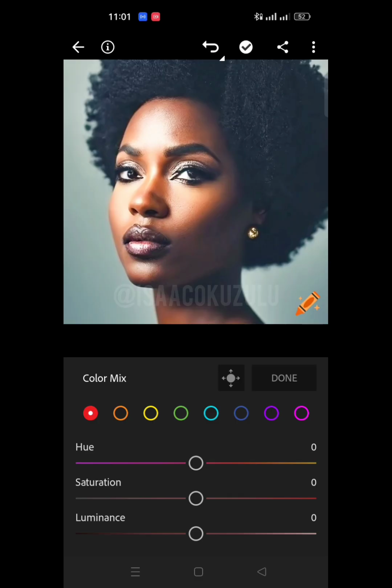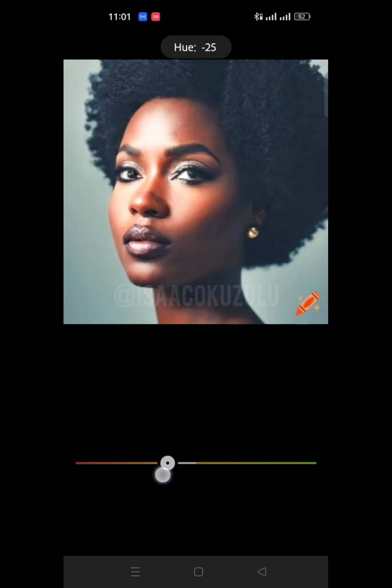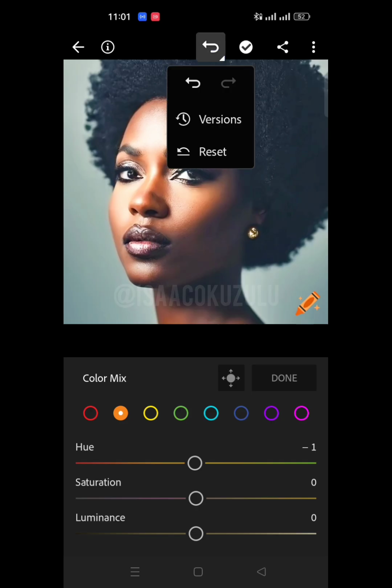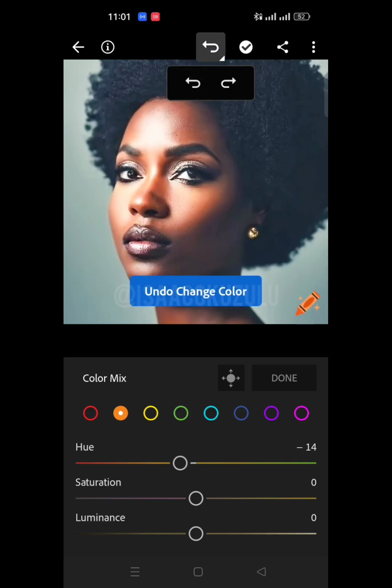You click on it to take you to a different panel. Then you see different colors. This is red, this is orange, yellow, green, depending on the color you want to edit. For example, this image has something like an orange color on it. So if you click on orange, it will affect the orange part. So let us reset this. If you click on orange, that's what we're going to be working on.